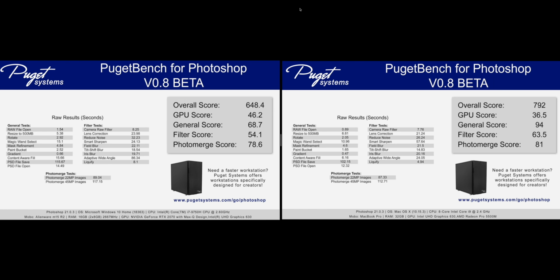Alright, so now let's look at Photoshop, and on the left is the Alienware M15, and on the right, of course, is the MacBook Pro 16. You can see there, of course, the MacBook Pro is faster. Well, it does have an i9, so yeah, you would expect that. But look at the GPU score. You can see the GPU score is much higher on the Alienware M15, and you can imagine if it had an i9, it would be pretty close to what the MacBook Pro is.